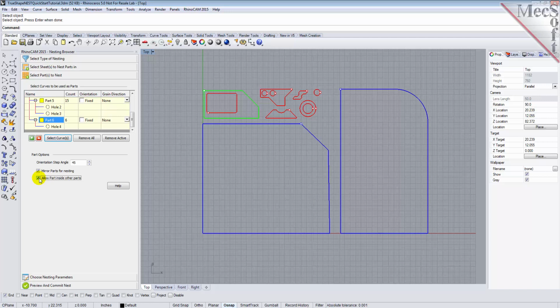If you have a part that you do not want rotated or mirrored, such as Part 4, you can check the box next to Fixed in the orientation column of the parts list. The orientation of this part will be maintained in the exact orientation that it is staged throughout the nesting process.